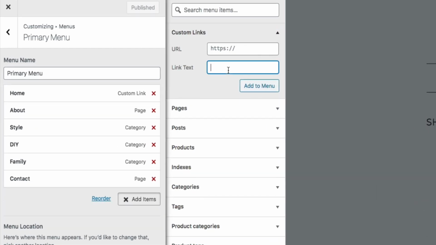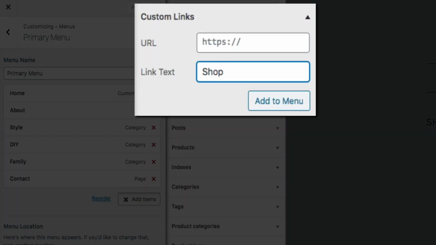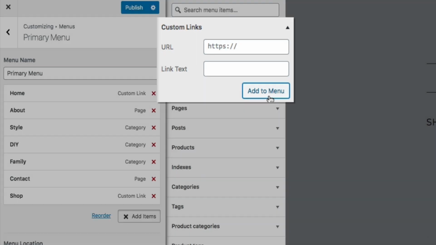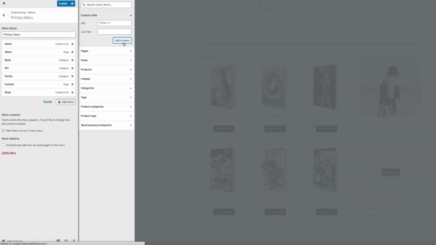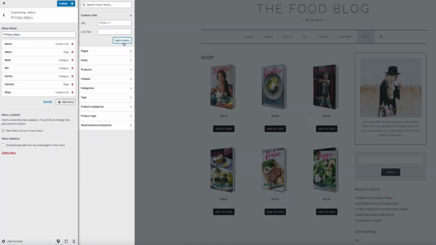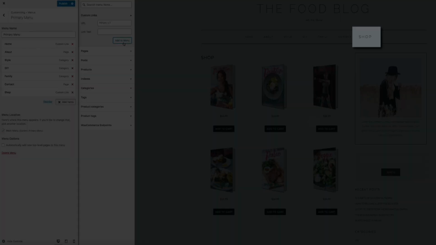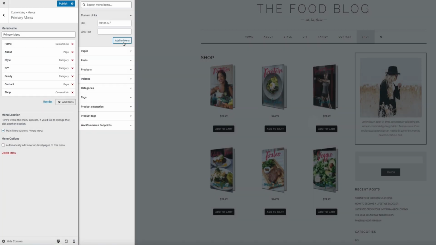And in the link text field, type in what you want to appear in your menu. I'm going to just type shop. Then in the URL field, add the URL of the online store that we just created. And again, this is the page that we just made. Then click the Add to Menu button. And our new menu item has been added. It's kind of hard to see in the preview because of the overlay, but if you look on the right-hand side of the screen, you can see the shop menu item is now within our primary nav.